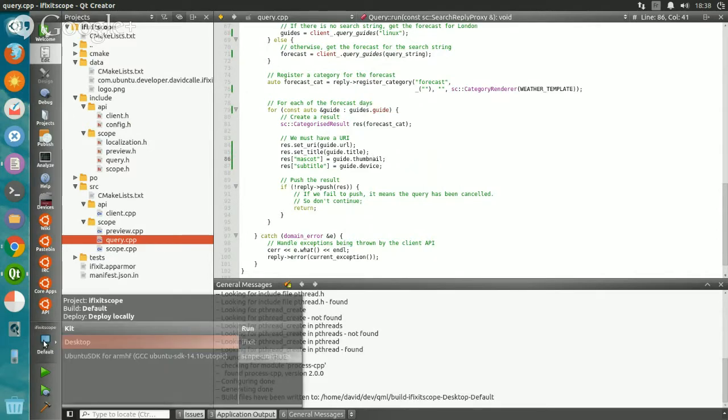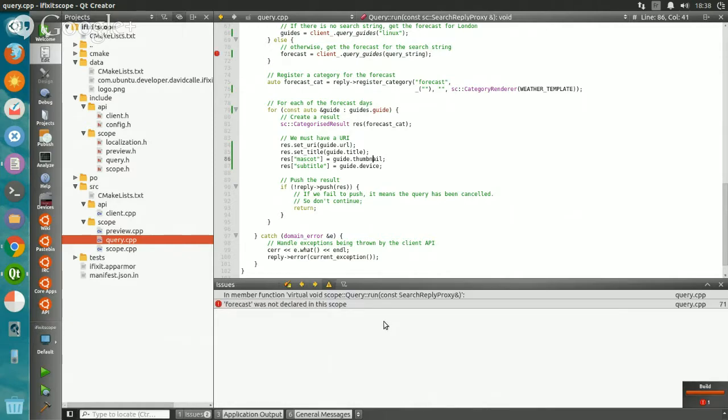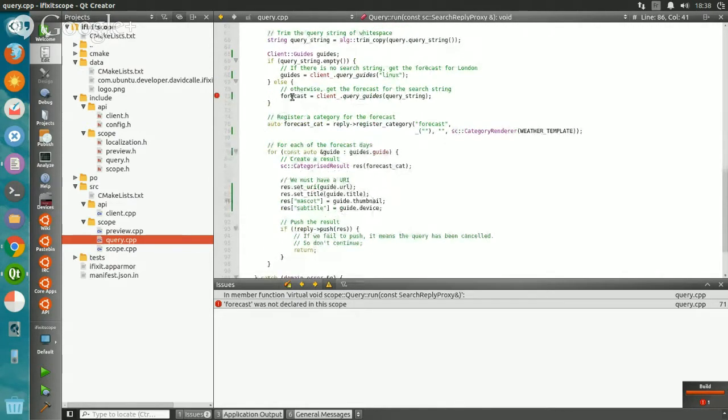So I'm going to use the desktop kit, so it will open in Unity Scope Tool, and I will run the scope and not the test, because we don't have tests for now. Okay, let's run it. Hopefully it will build. Okay, forecast. Hey, it's here.